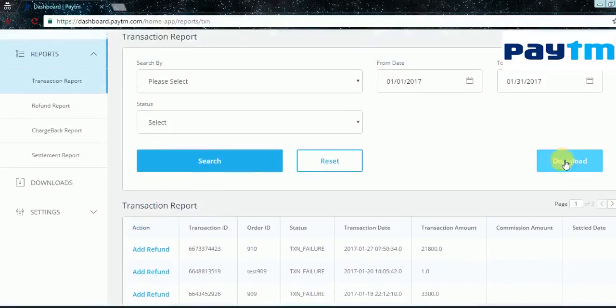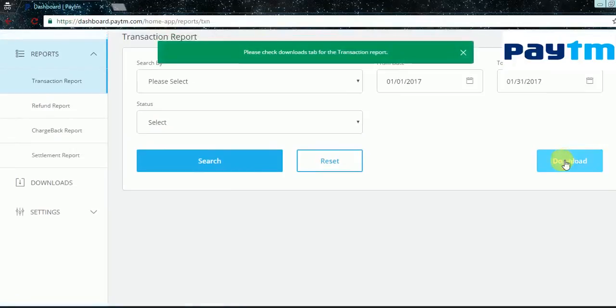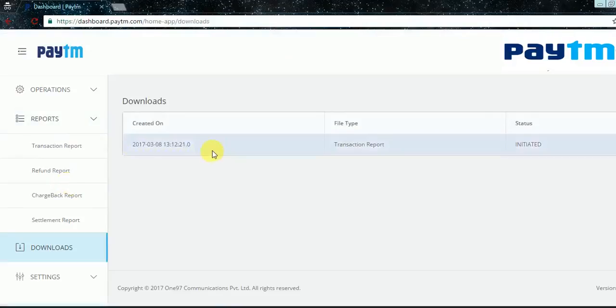Here the download option is available. If I click on download, it will prompt me to go to Downloads tab for the transaction report. Now inside Downloads tab, you can check the status. On 8th of March, I have just initiated a transaction.